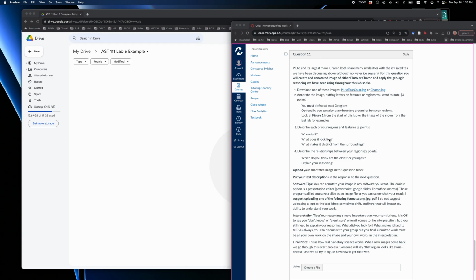So when you're doing this question, you'll want to download one of these images. I'm going to do it a little differently. I previously downloaded a picture of Earth's moon. I'm doing that as an example because I don't want to do the assignment for you by outlining interesting regions on Pluto or Charon. So I'm going to go through some of the steps for you using our moon.